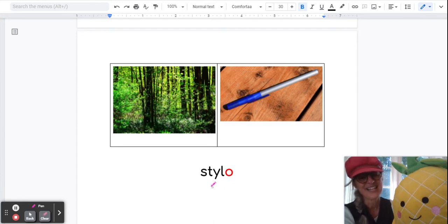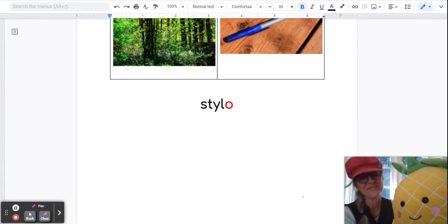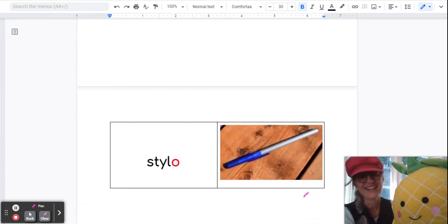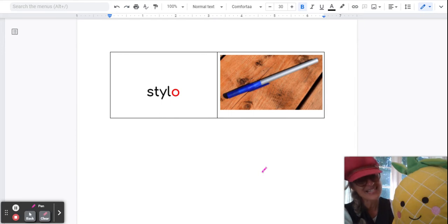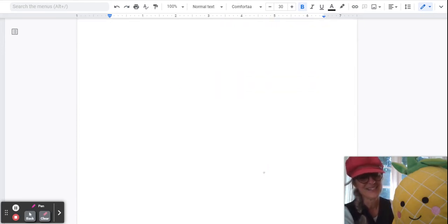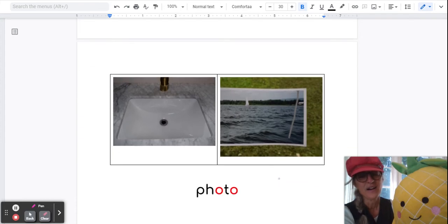Stylo. Stylo. Is this a stylo or is that one stylo? Qu'est-ce que tu penses? Let's go see. Oui, un stylo. Good job. Stylo. Oh, continue, mes amis.